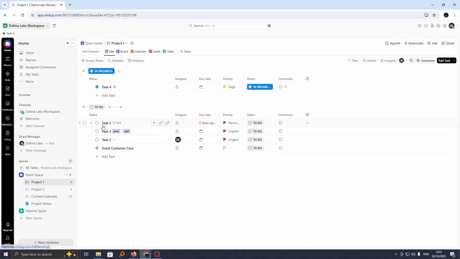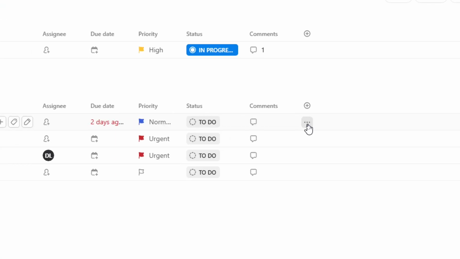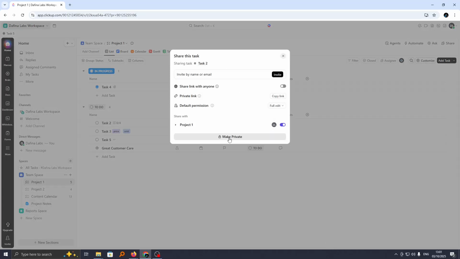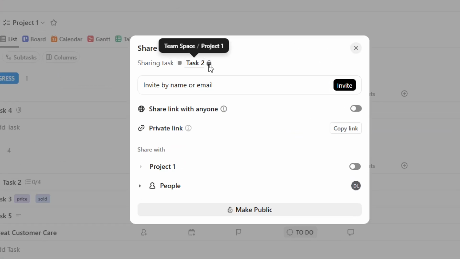So I'd like to go ahead and make this task 2 private. To make it private, just head over to this ellipsis here and click on it, and down here go ahead and click on sharing and permissions. If you click on this, now we have an option to make private here. This means this task is public. So if I click on make private, now you can see this task has been made private, and you can see we have a lock next to the task.